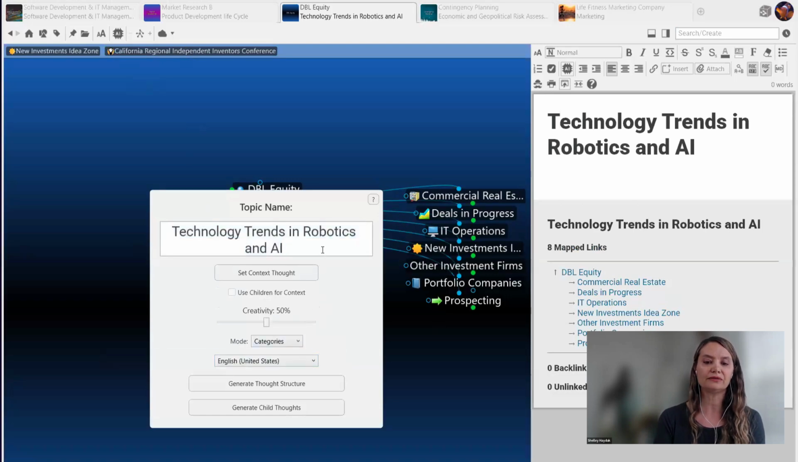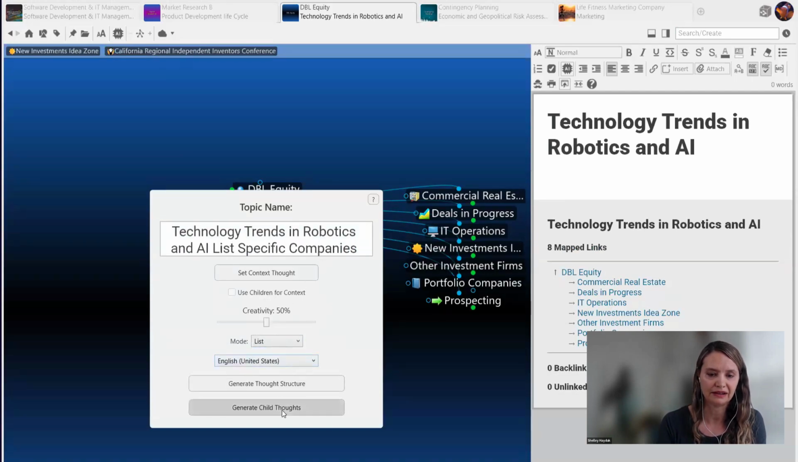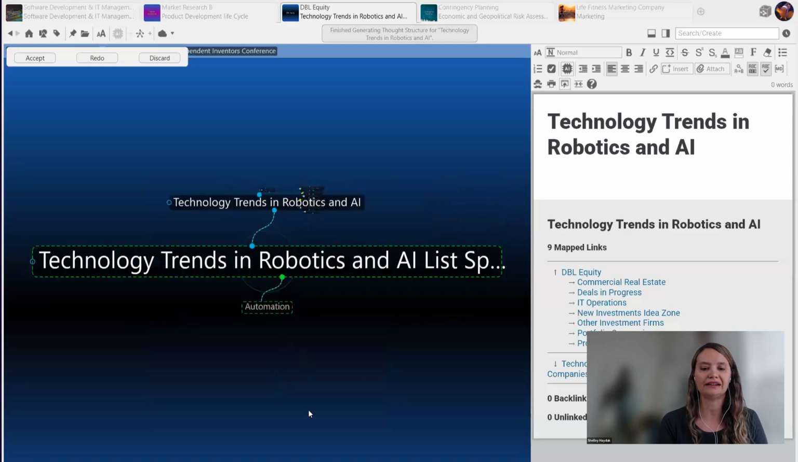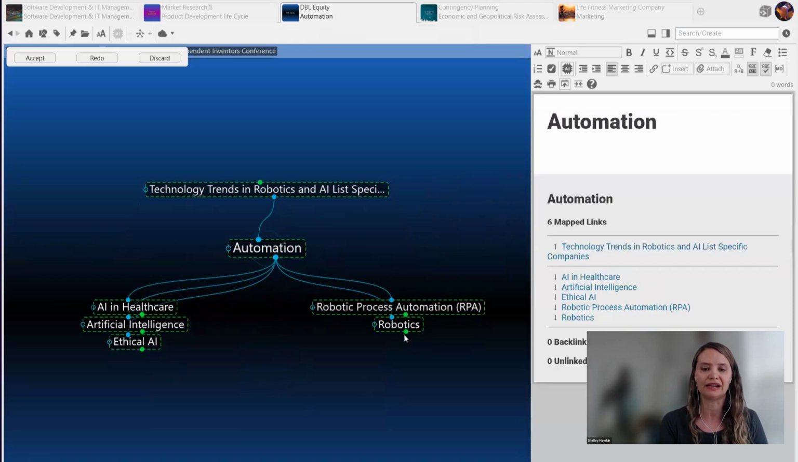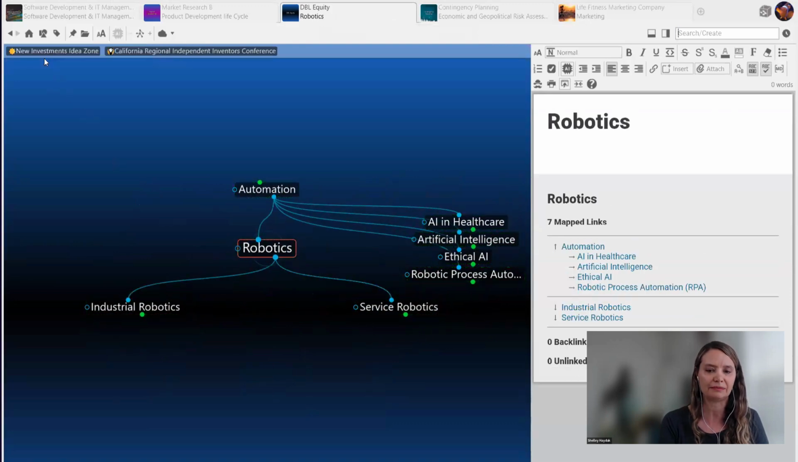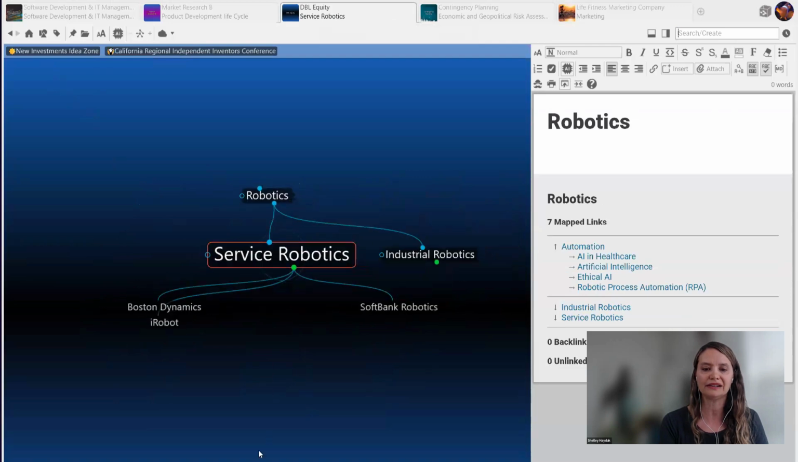Now, if I want to add a little bit more to my AI query, I can certainly do this. If I want to add list specific companies, I'm going to go to list and generate my thought structure. And now what the AI is doing is it's bringing back different categories for me. And if I want to keep this area on robotics, I can. In this case, I'm going to accept it. I can accept this, or I can continue to develop this.